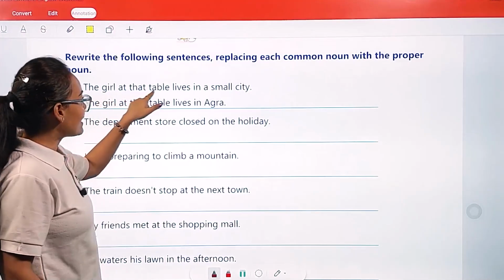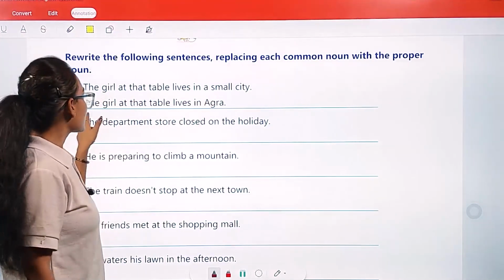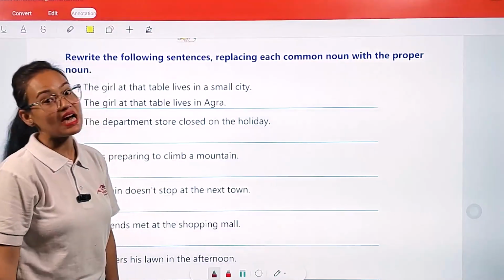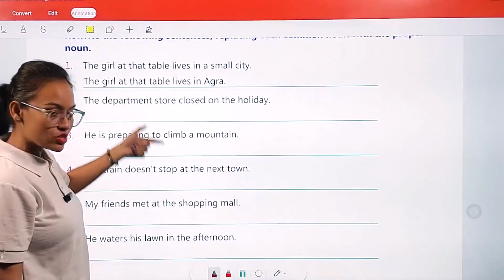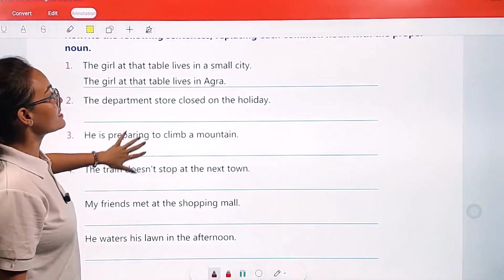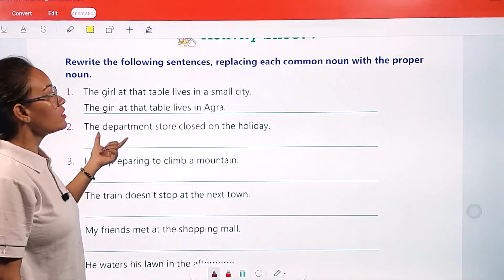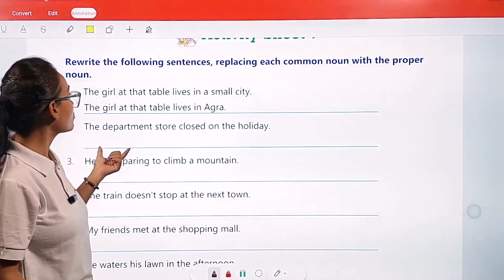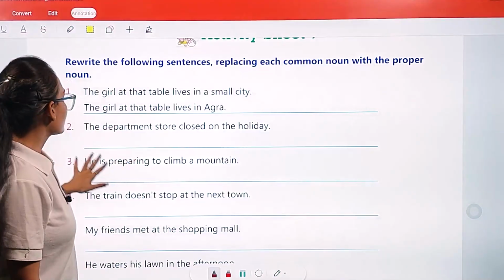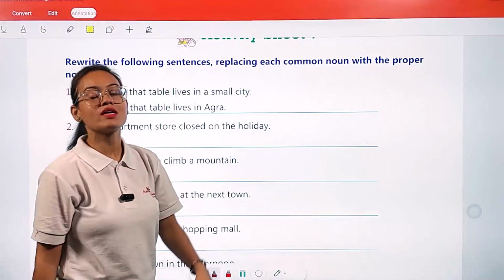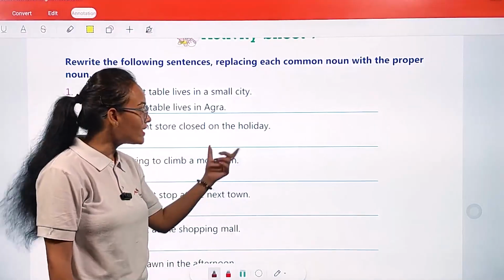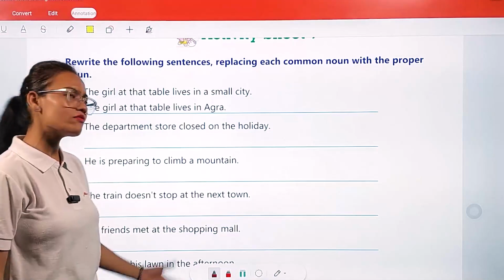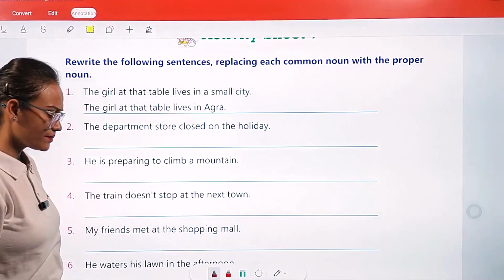The girl at that table lives in a small city. The girl at that table lives in Agra. So here small city is referred to as Agra. In this way we are going to convert these sentences into sentences with proper nouns. The department store closed on the holiday. Holiday means it could be your Sunday, or a national holiday, whatever word you can choose here.